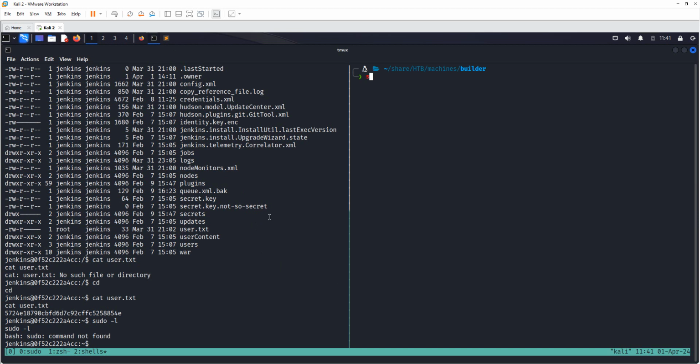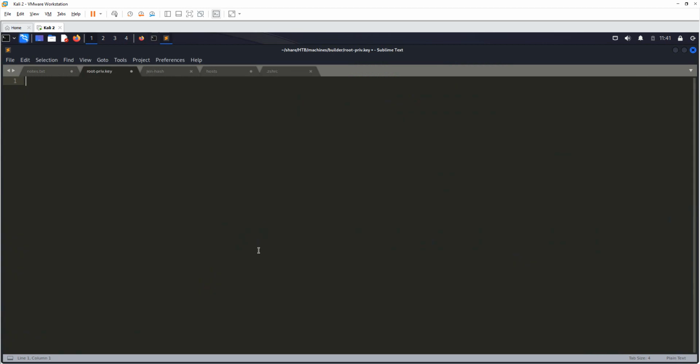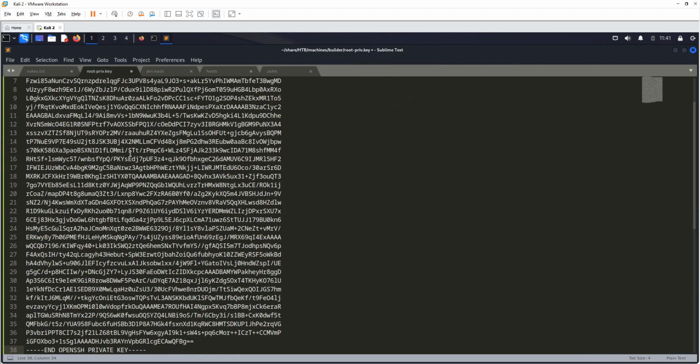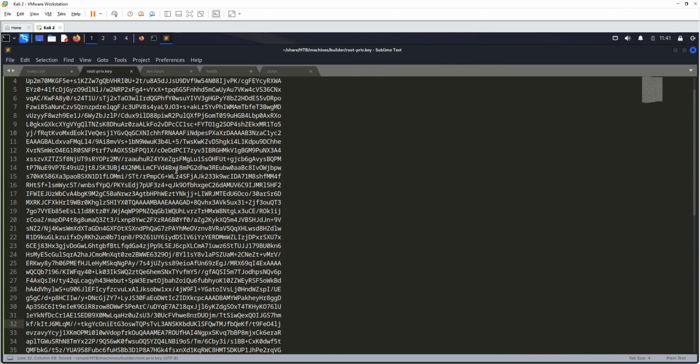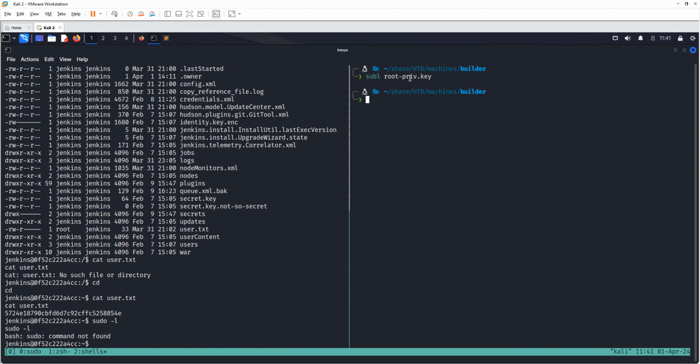So in Sublime, I'll just say root priv.key. This is going to be our root private key, and we should save it here, and this should be it. So this is our root private key. What we now need to do is use this private key to log in to SSH.